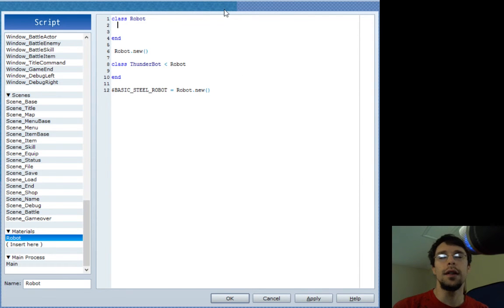Real quick recap. So a class basically stores a whole bunch of information about something. It determines a lot of its behaviors. It contains a lot of information about it. It determines what it can and can't do.